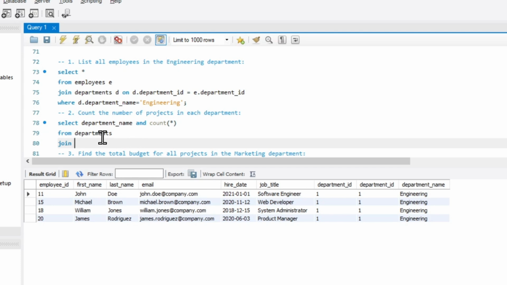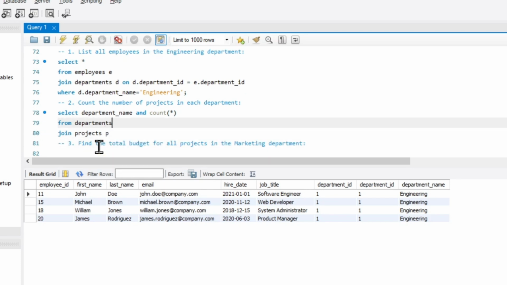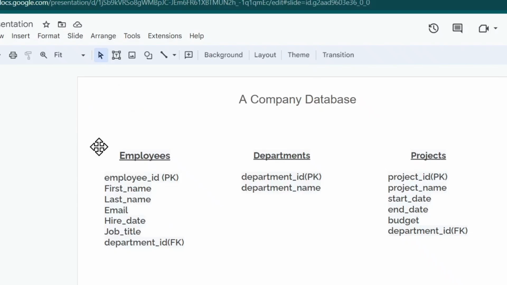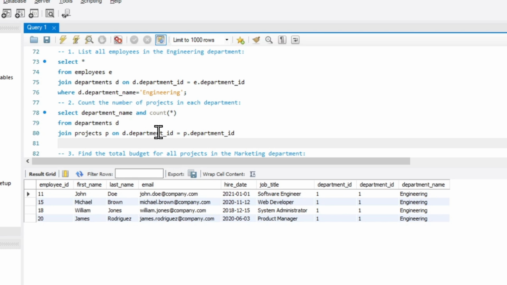Okay, so from departments, left join projects as P. Okay, departments D, these are aliases, on D dot department ID equals P dot department ID. Okay, and then I want to group by this. So this is the place where group by comes in, right?